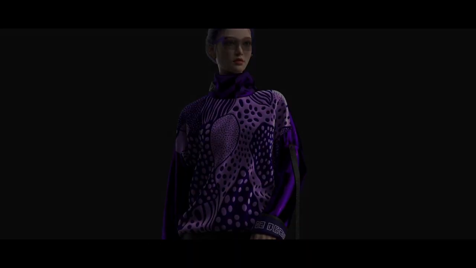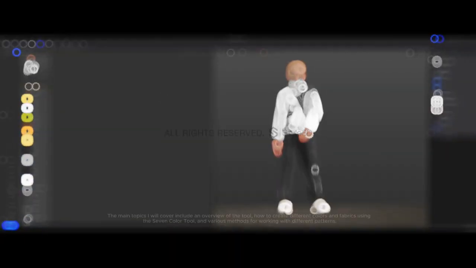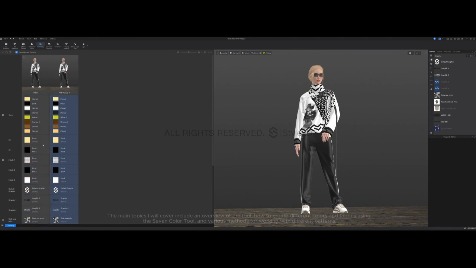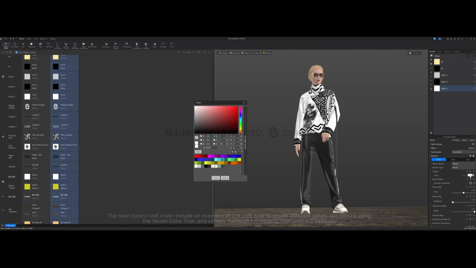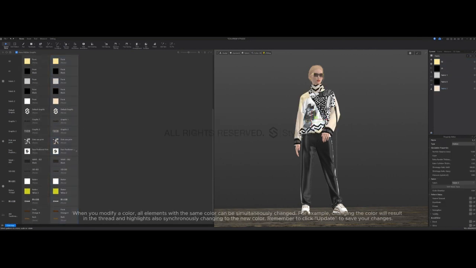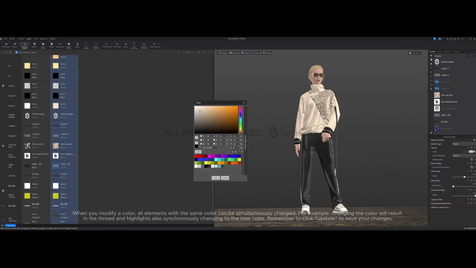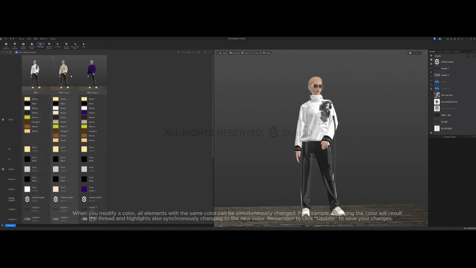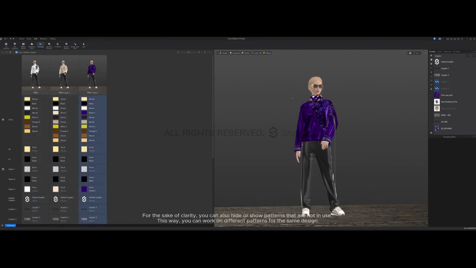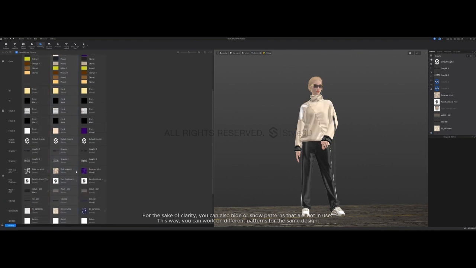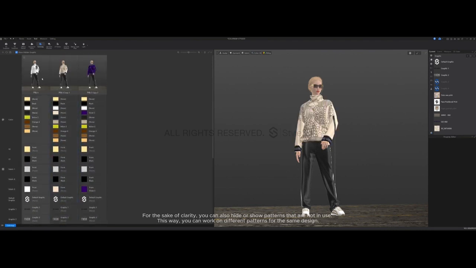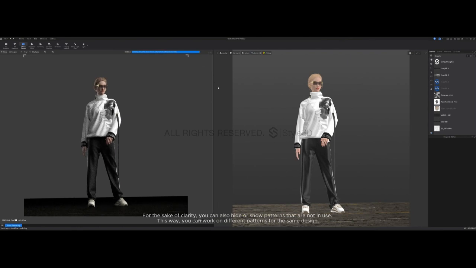The main topics I will cover include an overview of the tool, how to create different colors and fabrics using the color tool, and various methods for working with different patterns. When you modify a color, all elements with the same color can be simultaneously changed. For example, changing the color will result in the thread and highlights also synchronously changing to the new color. Remember to click Update to save your changes. For the sake of clarity, you can also hide or show patterns that are not in use. This way, you can work on different patterns for the same design.